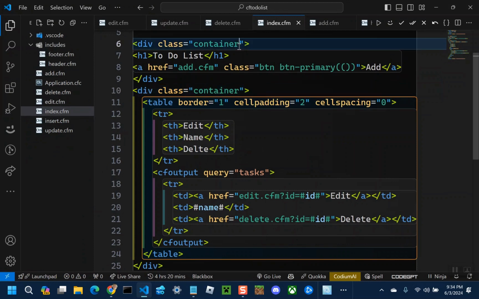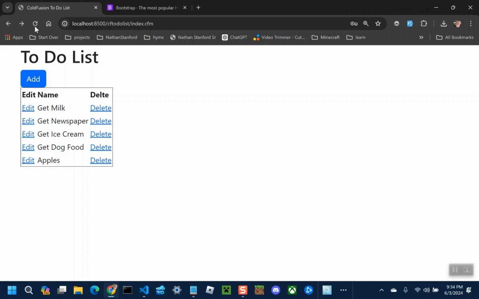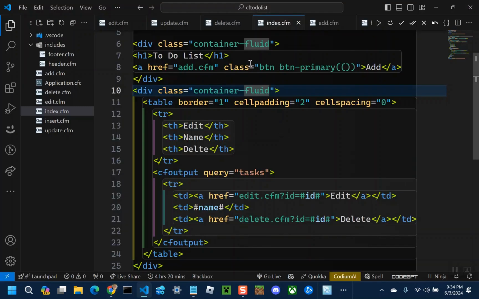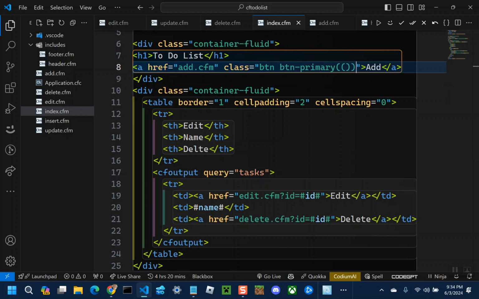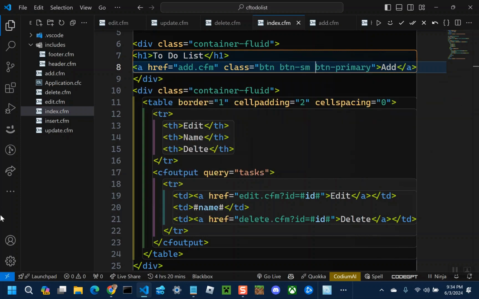One of the things I'm going to do is I want to have this be fluid. What that will do is it will move it over to the very edge on the left-hand side. So let's refresh. So now the box is on the edge. The input is not. So let's see, in the add, somehow I messed that up. So we're going to do another thing. I want the button to be a lot smaller. You can do button small. And let's do secondary. That's another color.